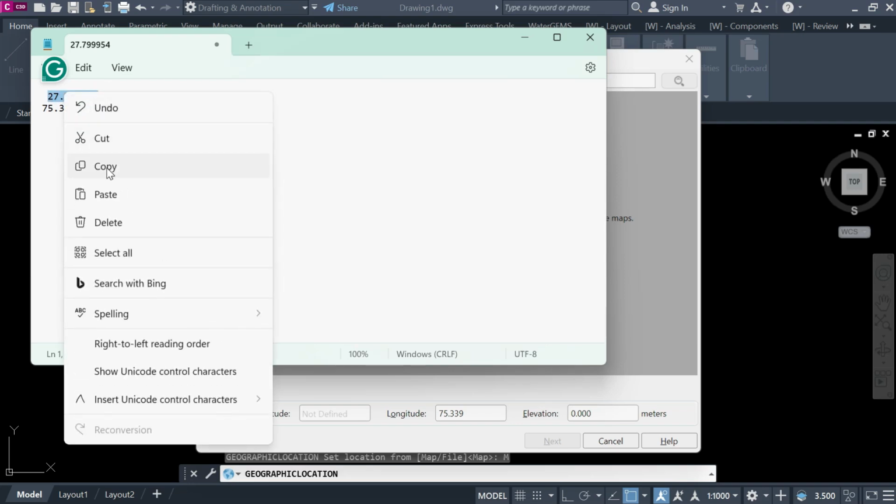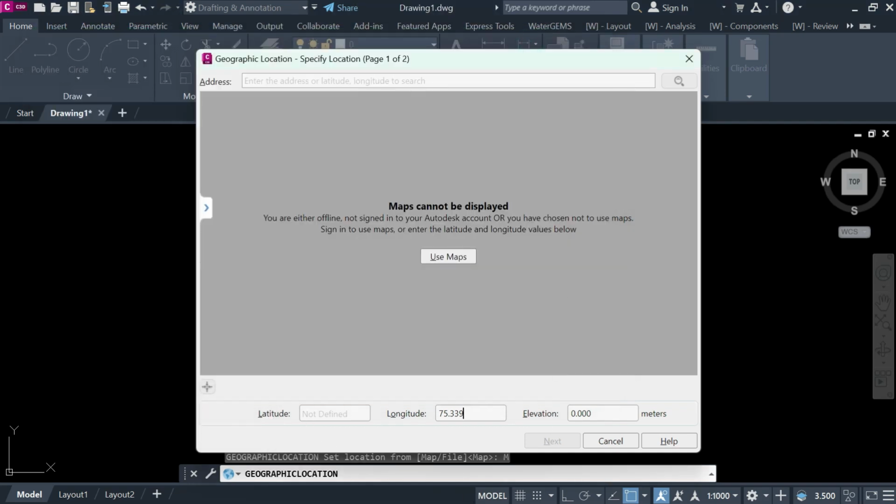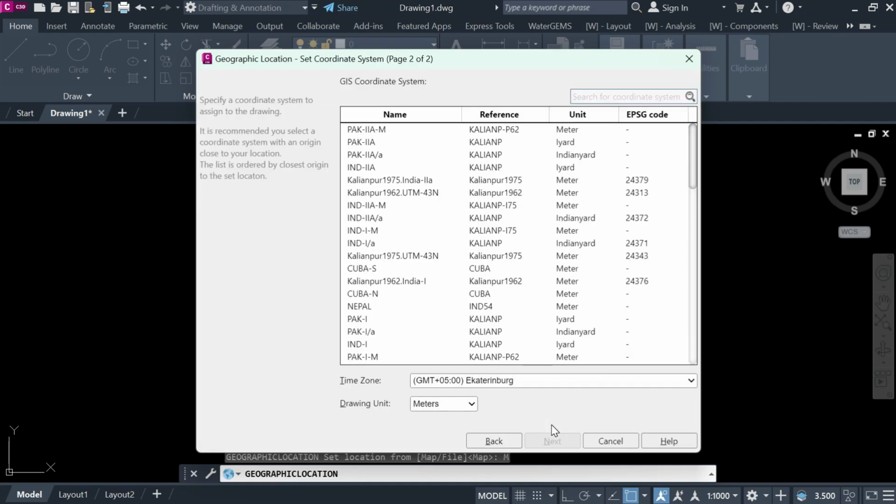Click OK, copy, close it, then type it, paste it here, then just click here, then come to next. Okay, it's going on there. You should be connected to the network. Here you choose.